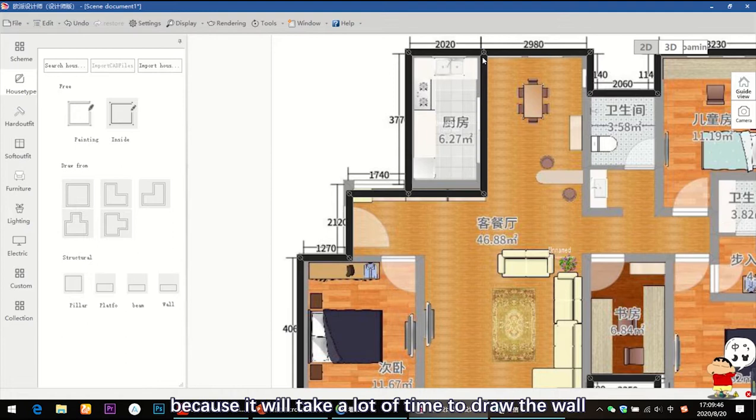Because it will take a lot of time to draw the wall and adjust the distance between the walls, here I will open the house module that I have already drawn.